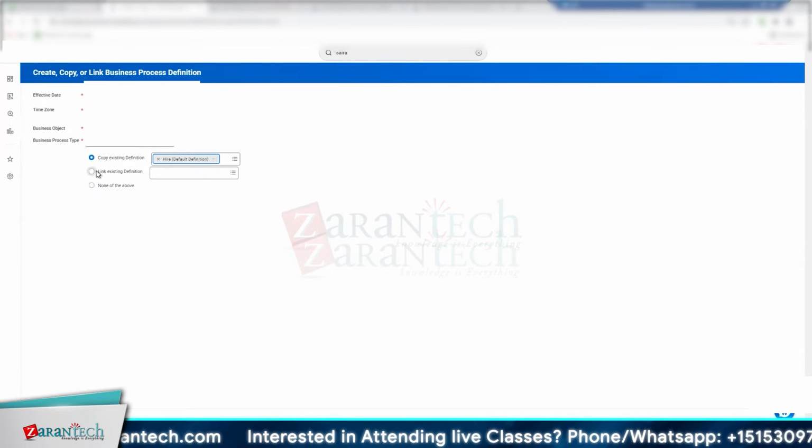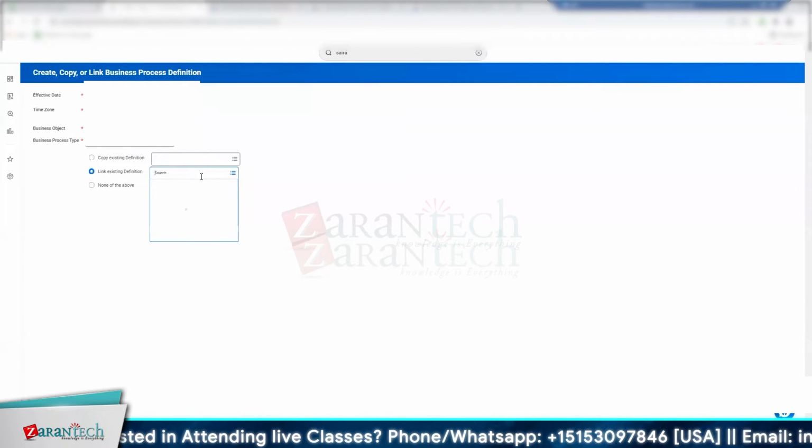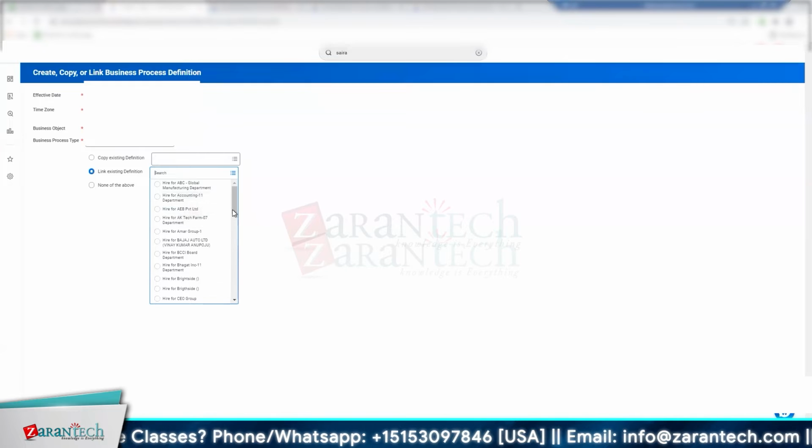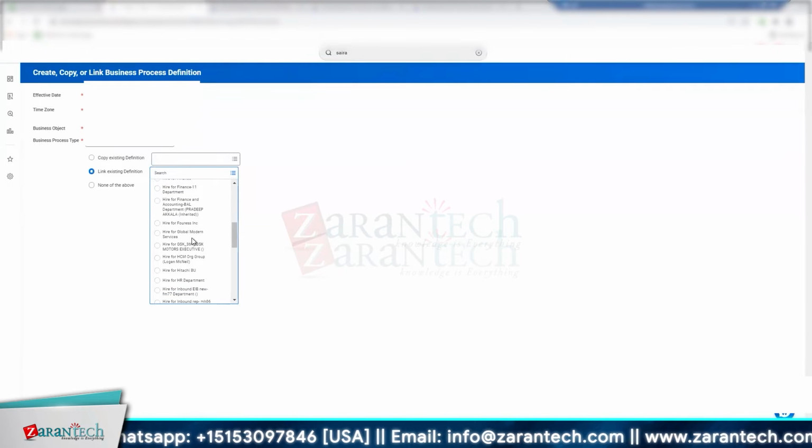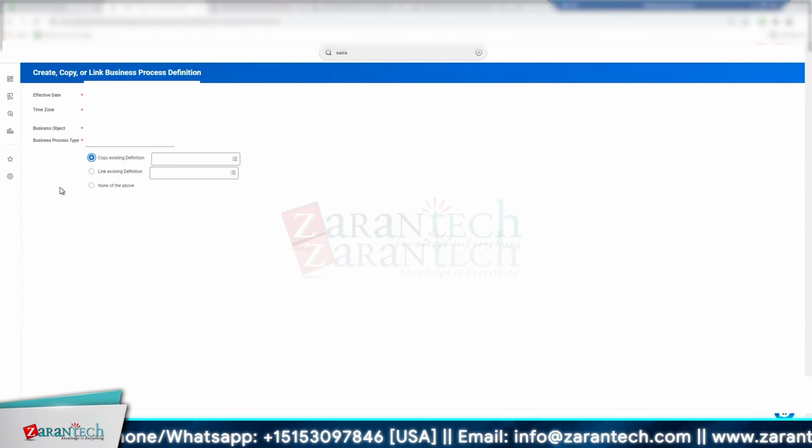And link existing is, again, let's say I really liked the one for global modern services, and I feel like my org should be following that same BP. And if any changes happen there, I want it to be effective in my org as well, then this is where I do link. But I am going to just do the default definition again.